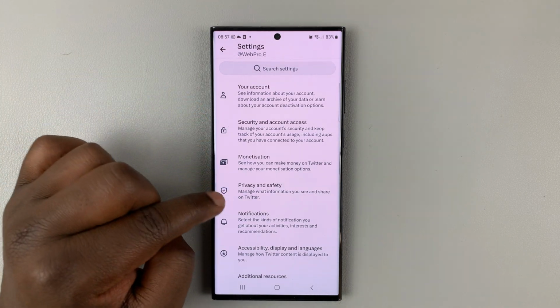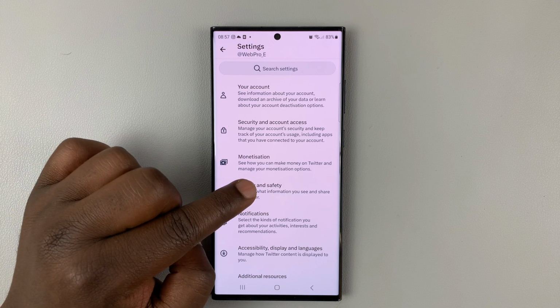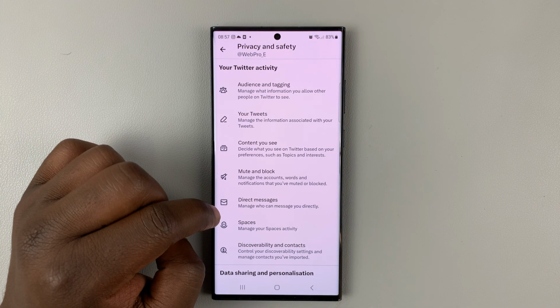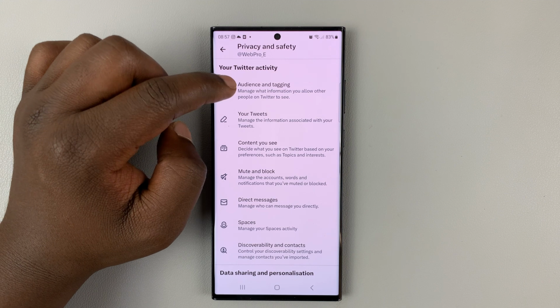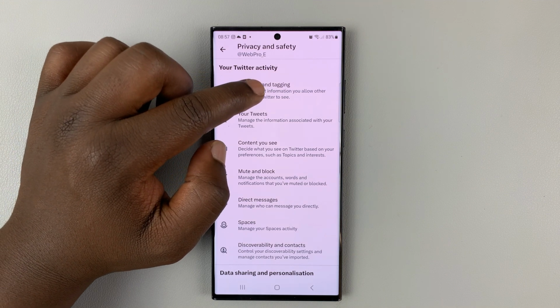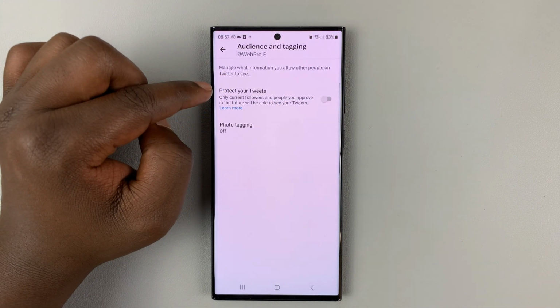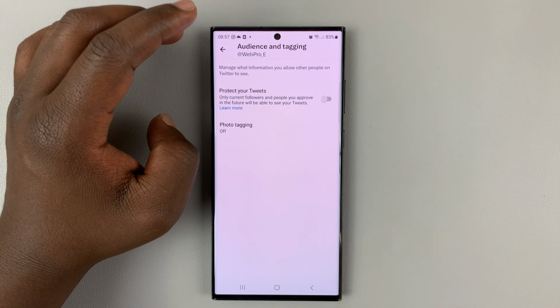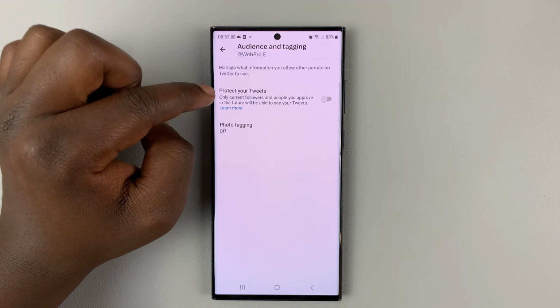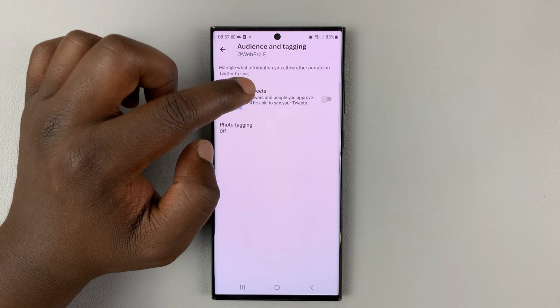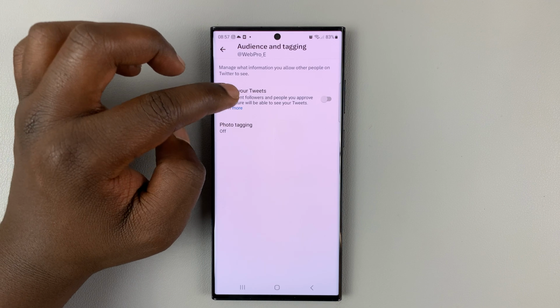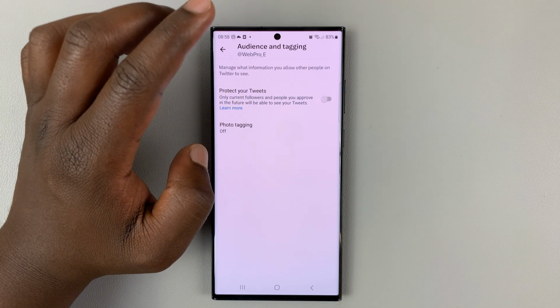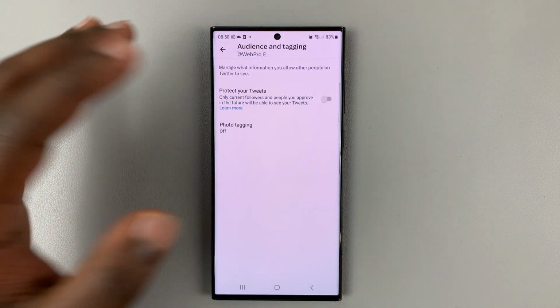On your settings page, somewhere here, you should see privacy and safety. Tap on that. And then at the top, you should see audience and tagging. Tap on that. And then you'll see an option to protect your tweets. This is basically making your Twitter account private. You can see it says only current followers and people you approve in the future will be able to see your tweets. So that's basically making your account private.